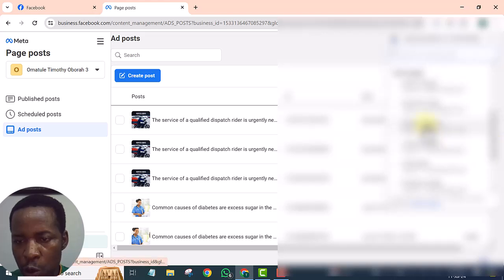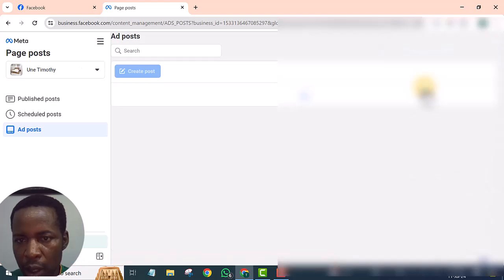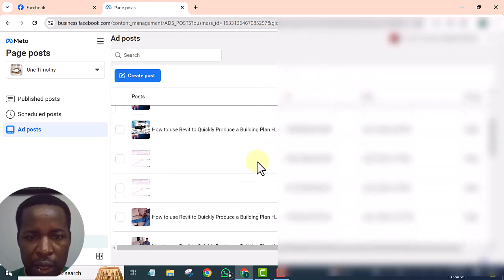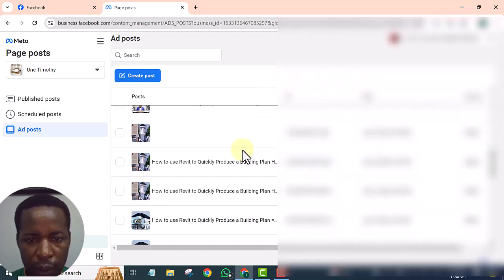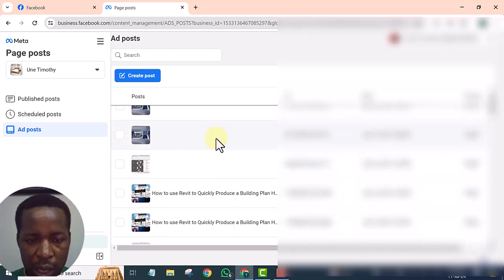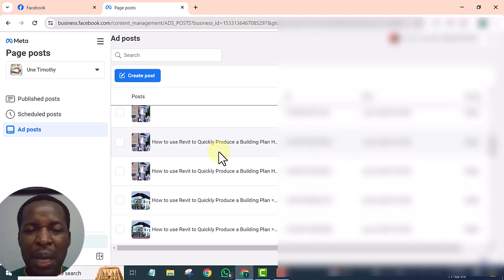Okay, let's say I want to work with this particular page. If I want to work with that page, you select that page. Okay, then these are the add posts. Now there are so many add posts here. You need to get the particular one you are looking for.